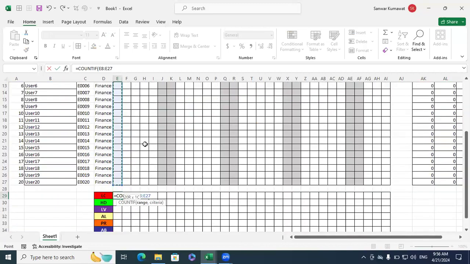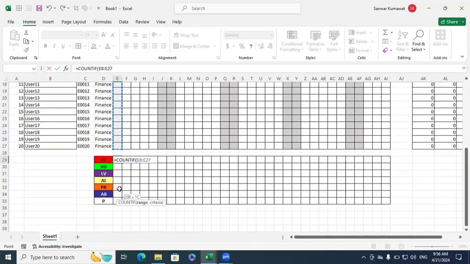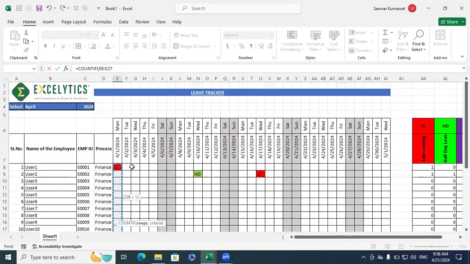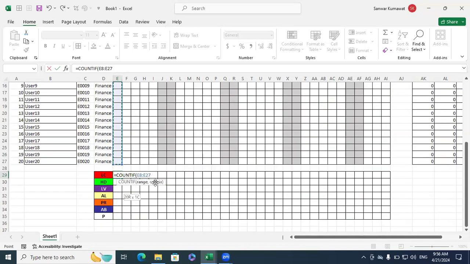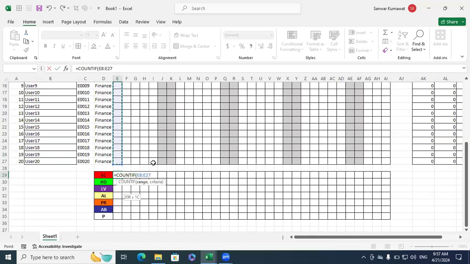Right? In this range, this time I'm looking for here to here. E8 to E27. This time I'll be looking for F8 to F27. Then I'll be looking for G8 to G27. What is common?